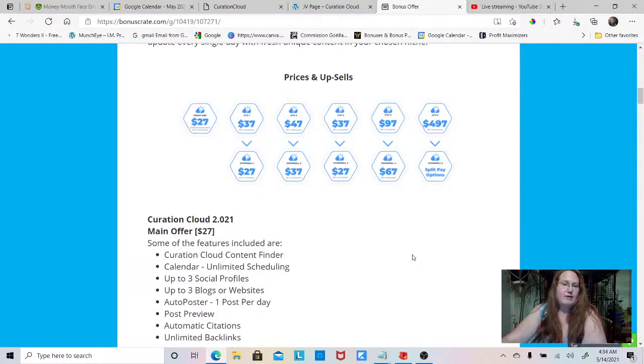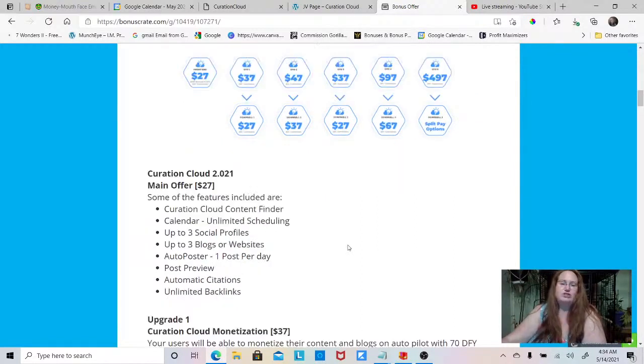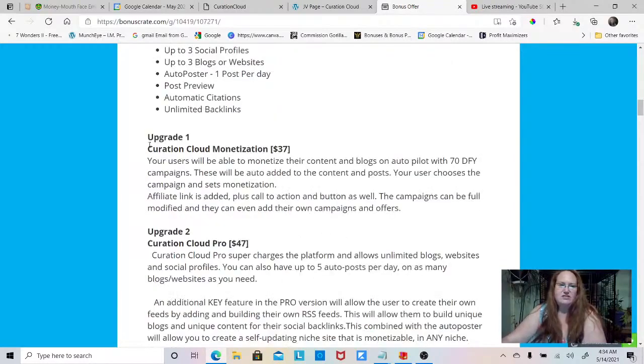So let's go ahead and talk about prices here. The basic Curation Cloud 2021 is $27. So it's got all that stuff that he showed you in there in the demonstration. And then there's upgrade 1 for $37. This is where you can actually monetize your content and make some money with 70 done for you campaigns, which is pretty cool.